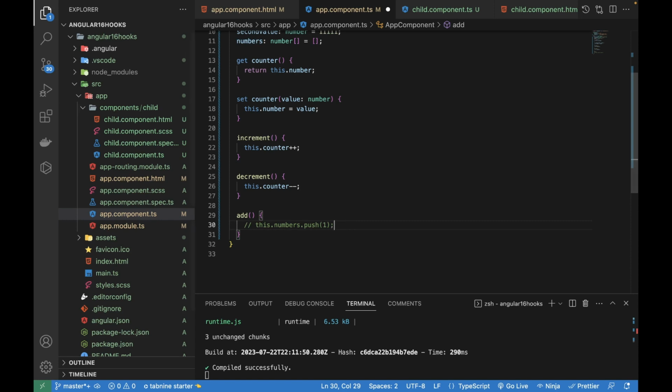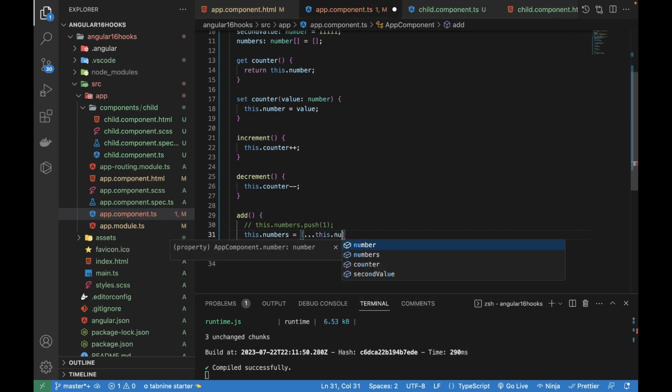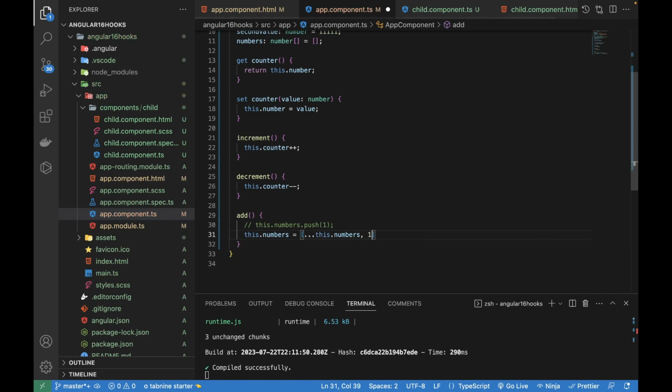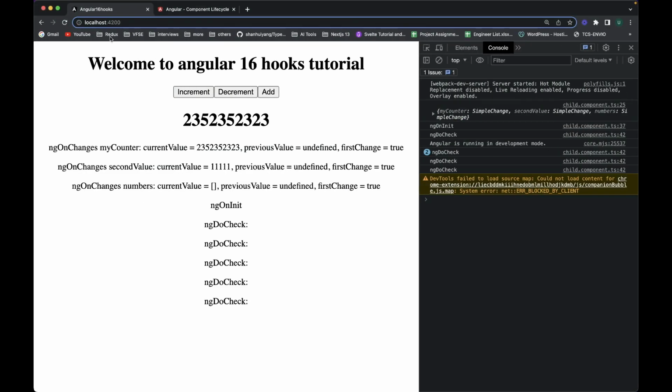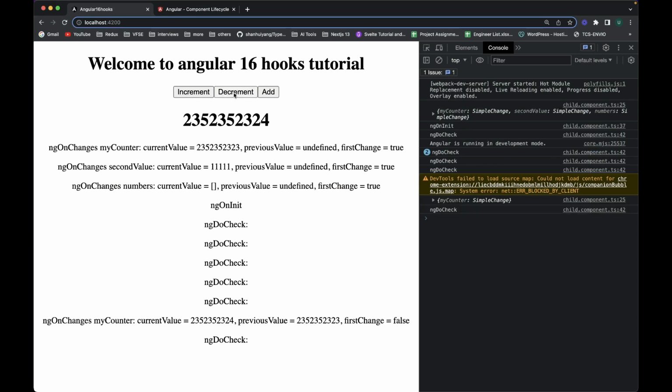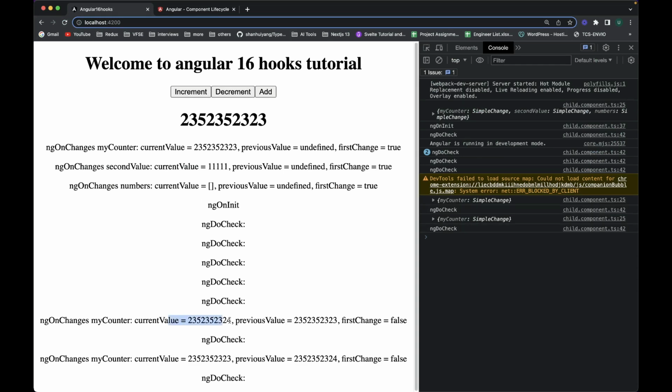Okay, so here I'm going to be reinitializing it with the 1, and the way to do it is numbers equals dot dot dot this dot numbers and then 1. It is actually cloning this whole array by adding a 1 and reinitializing the numbers. I'm going to save it now, go to the browser, and refresh, and I'm incrementing, decrementing, and as you know, it should be existing.